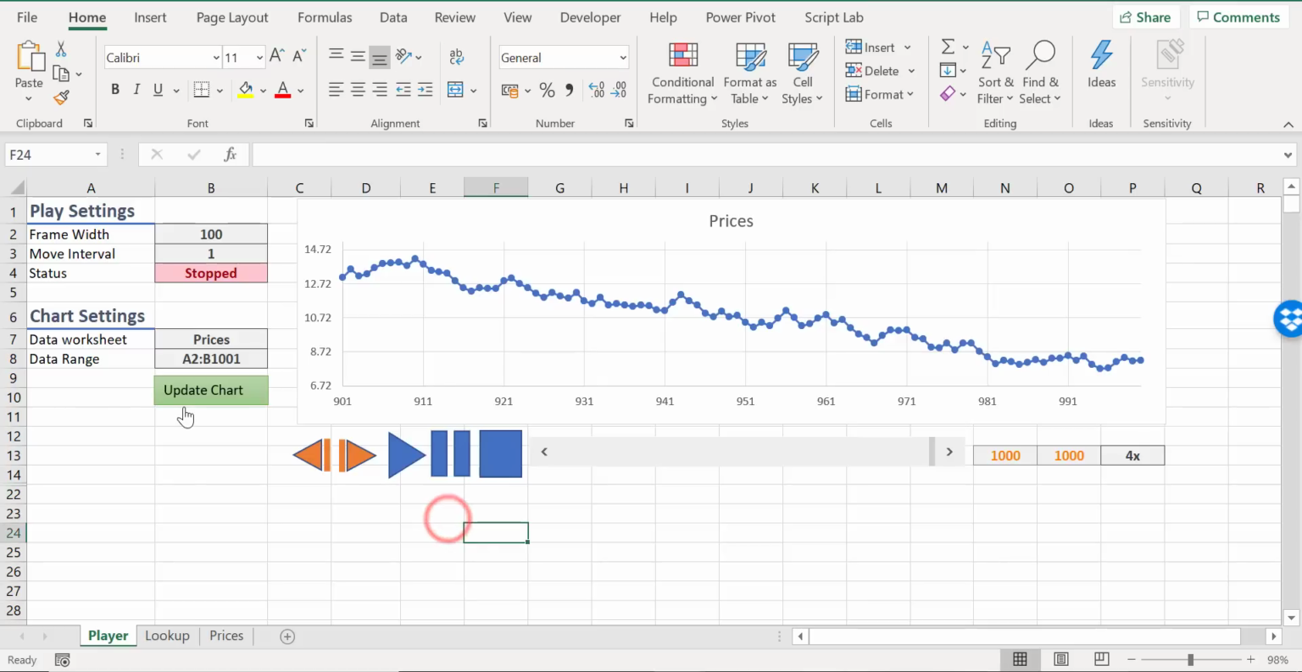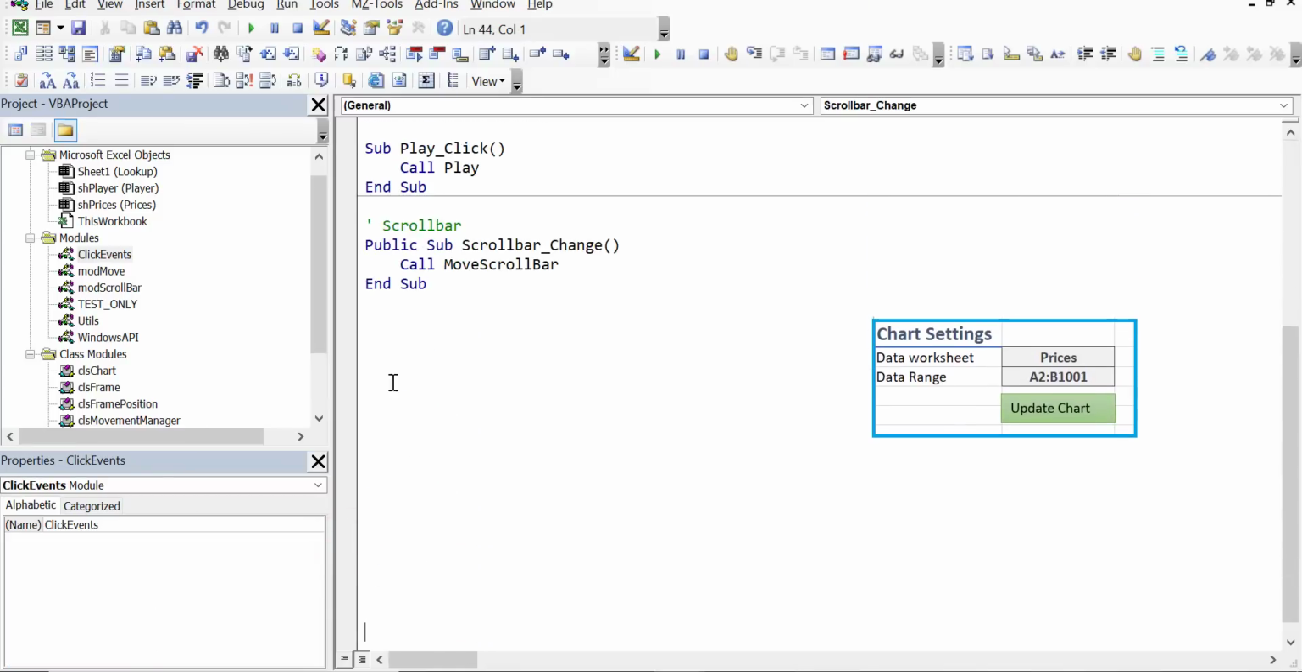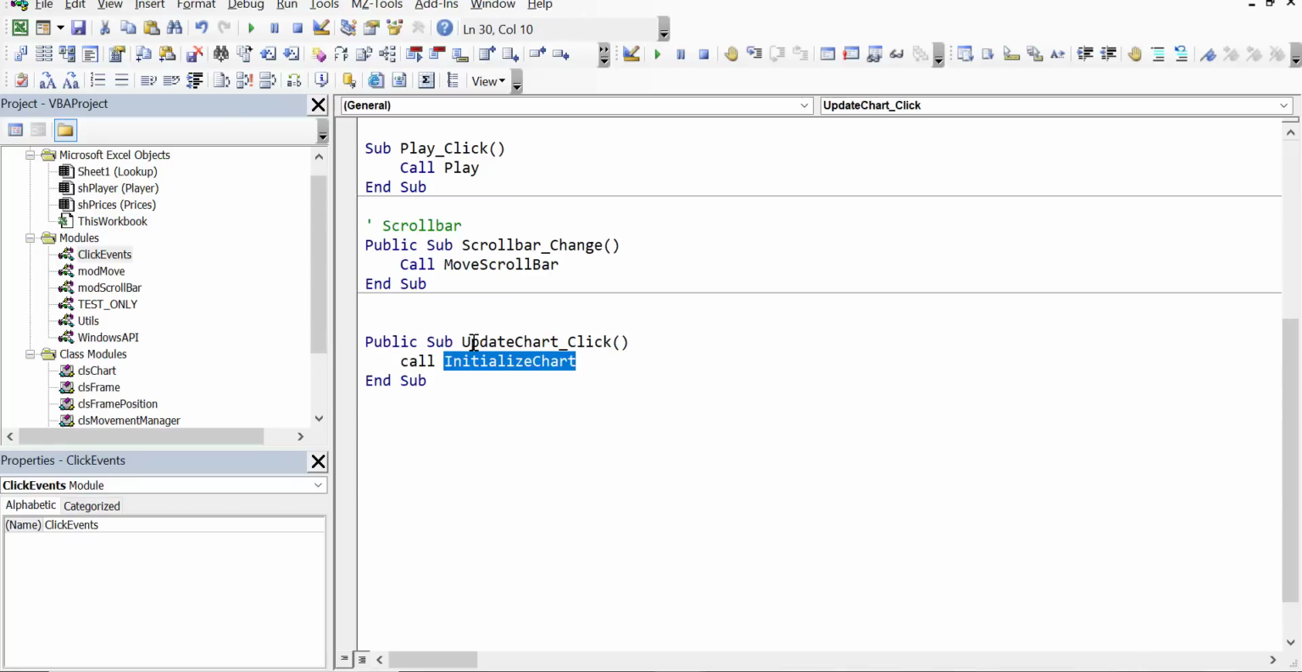So now we're going to write the code to update the chart. In other words, if the user makes changes to the chart sheet or to the chart range, this code will update it when we click on the update chart button. So we're going to call the initialize, and we're going to have this in another sub, and this sub will be in mod chart. So initialize chart sub will be in the mod chart. So let's create this new module.